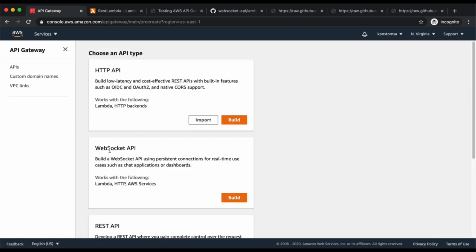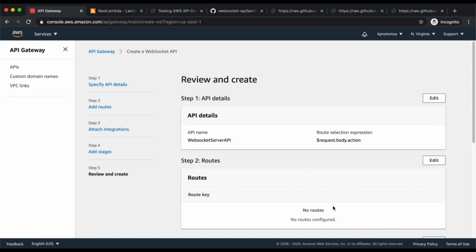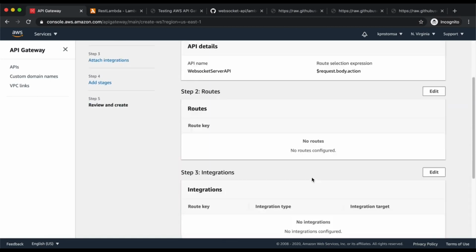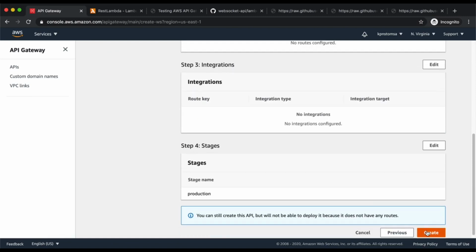Create new API. In this case it will be WebSocket. Build it. Let's provide a name. Let's call it WebSocket Server API. And let's create a blank API. Create.